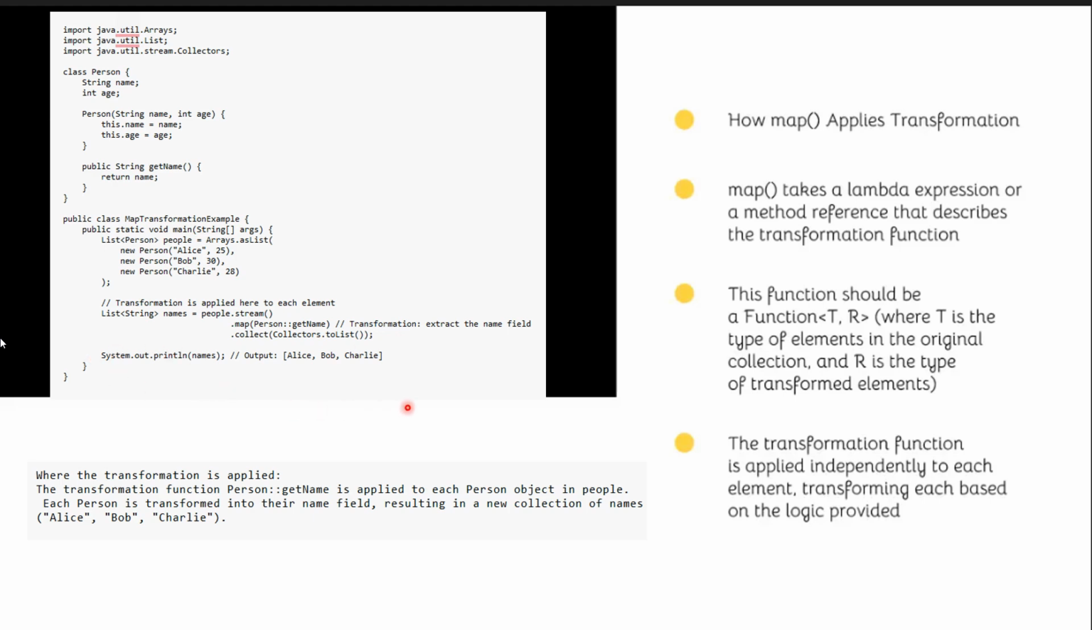Next, this prints the output. The whole program creates a list of Person objects, uses map to extract just the names from each person, collects those names into a new list, and then prints the list of names. This is a good example of using map to transform a list of complex objects to a list of specific properties.